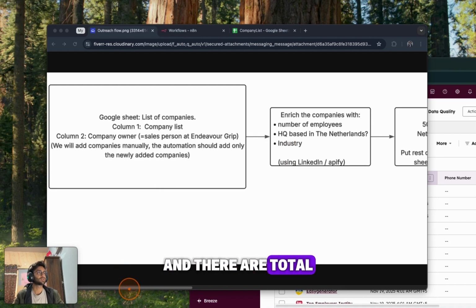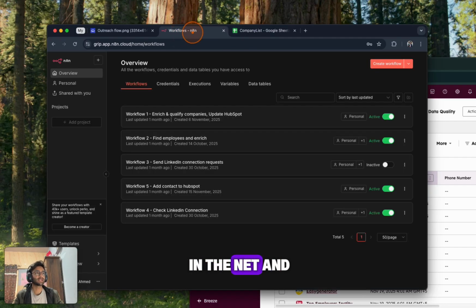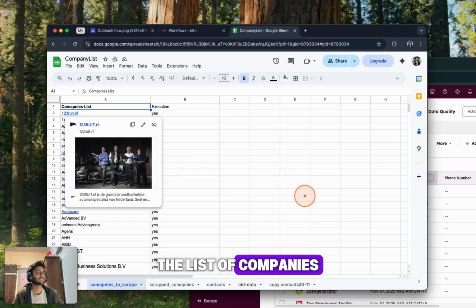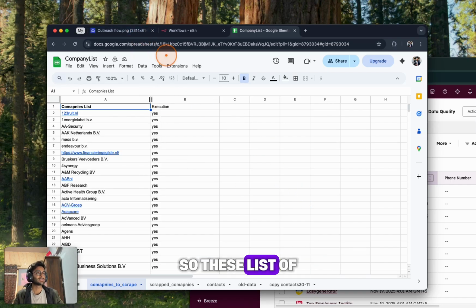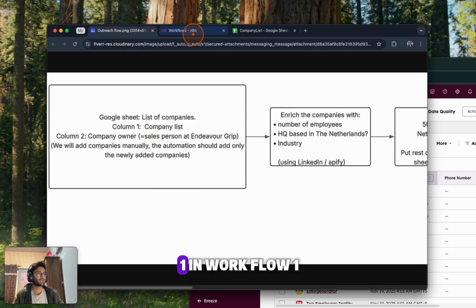So that is something we have built and we are going to walk you through step by step, and there are a total of 5 workflows we will show you. But initially let me give you an idea of how it will work. There will be one input list provided to workflow one, which we have here in n8n. I will show you. This input list will be the list of companies that need to be enriched with data.